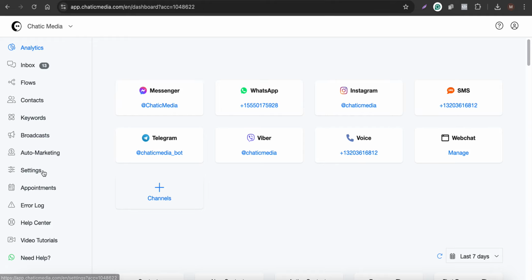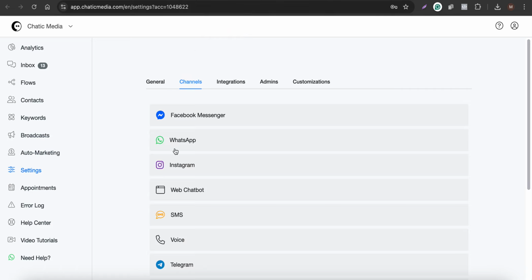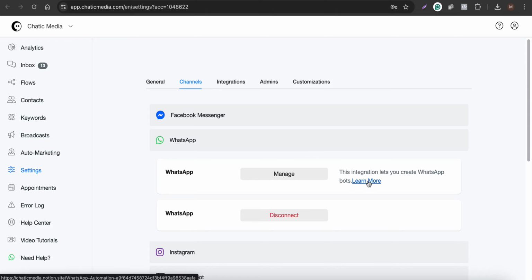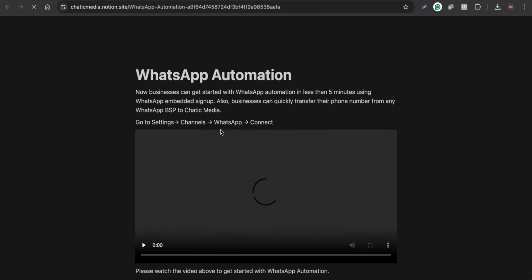If you head over to settings, and in settings you have to go to channels right here. And in channels, you will find WhatsApp. Here, we have already connected a WhatsApp channel. If you're wondering how to create or connect a WhatsApp chatbot for your account, click on Learn More right here. It will take you to our guide on how to create a WhatsApp channel for your business.